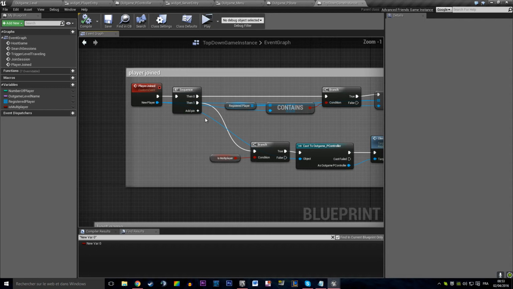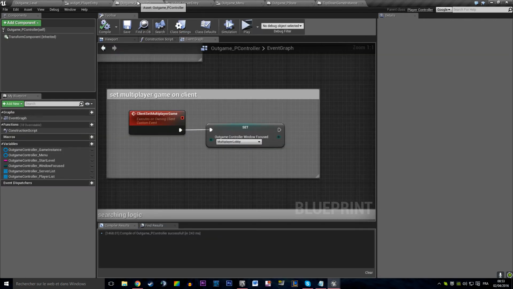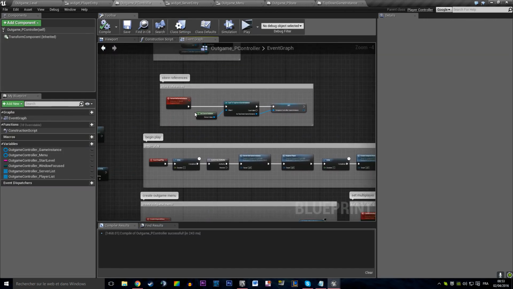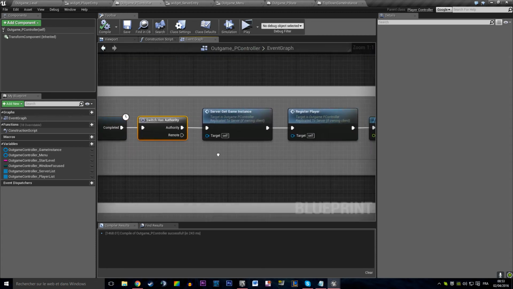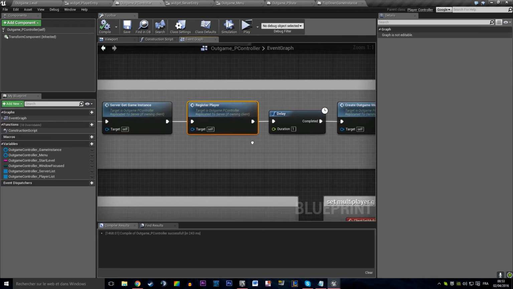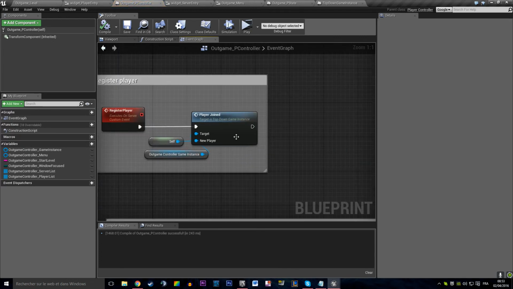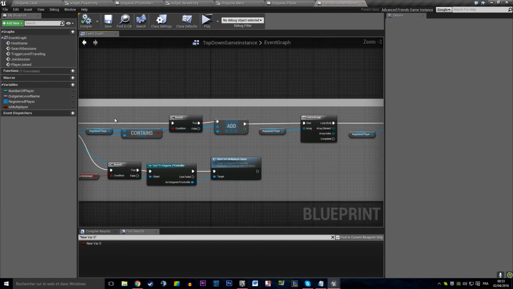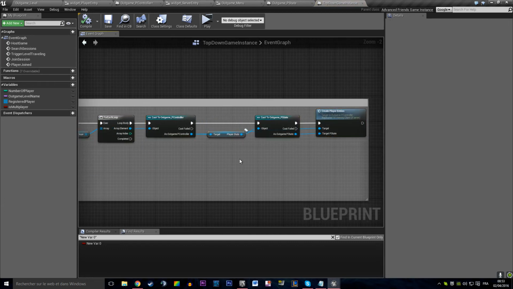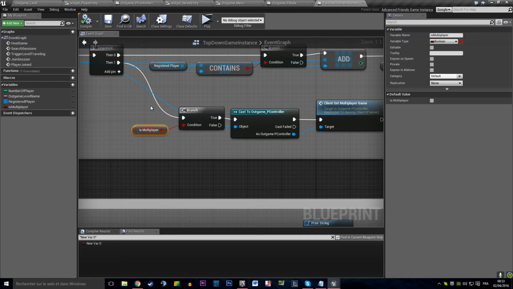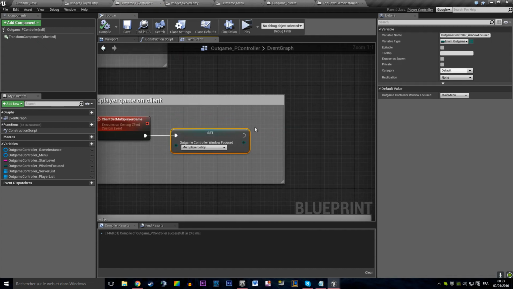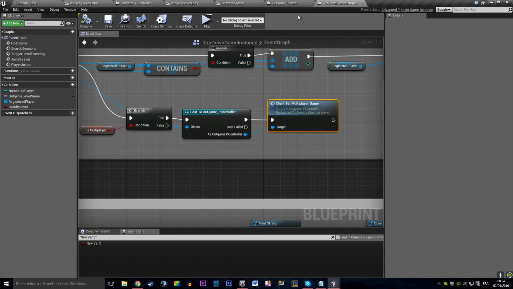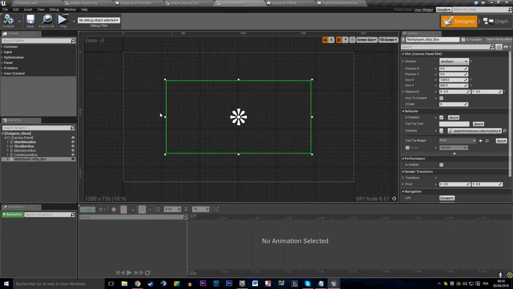So how is it going to be? Outgame player controller. Event begin play. Wait 1 second. Authority server, get game instance, register player. So when we register, we're telling the game instance, add me to your list of people in there. It checks if it's multiplayer. If so, set multiplayer game. So that says I'm focused on the multiplayer lobby window.